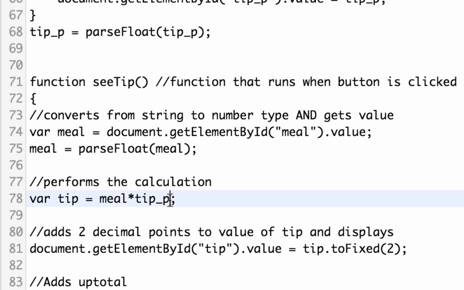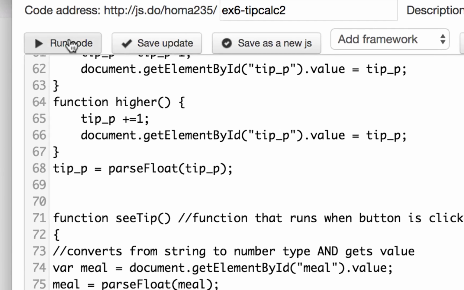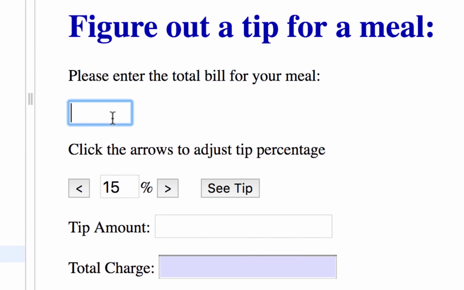We could go right in here when we figure out the tip, and we could multiply it by 0.01. We could do that. It should just go in order and multiply that. So that's one way to do it. And let me just see if it works. I'll save, update, run my code, and I'll put in 100 and see if that fixes it. And 15, that's 15%. So that works. That's one way to work.